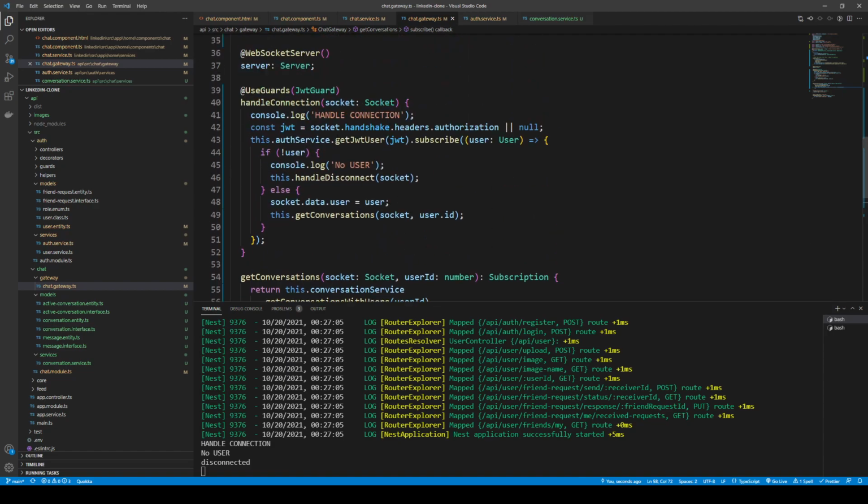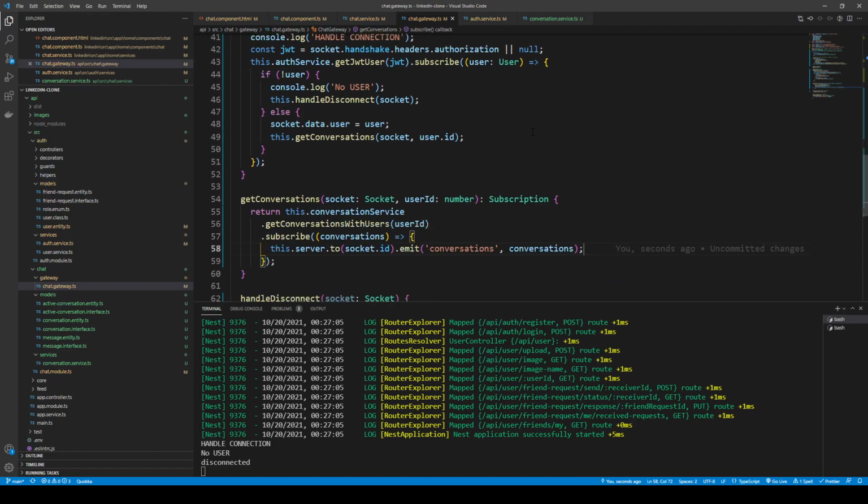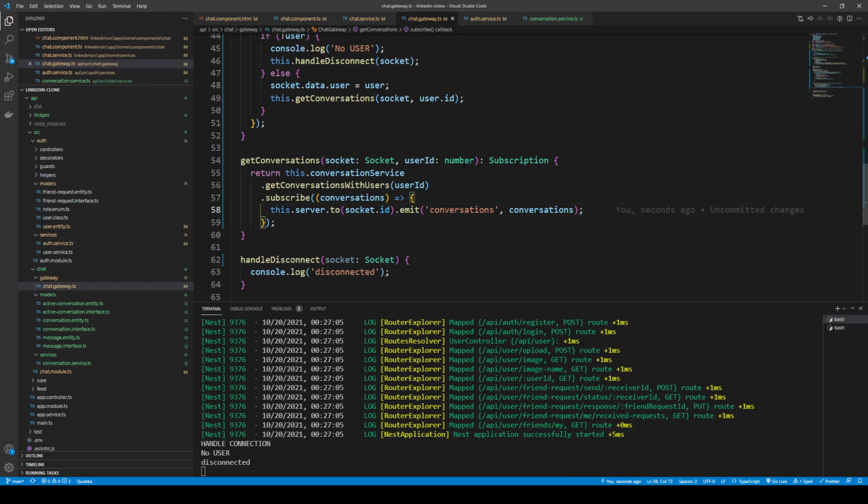So if we return back when we connect, based on our JSON Web Token, we can get our user, and then for that user with our socket ID connection, we can get the conversations, and those conversations are going to come with users because we need both our and the friends' data to display things like images, dates, and who created which post. So that's get conversations. Handle disconnect.